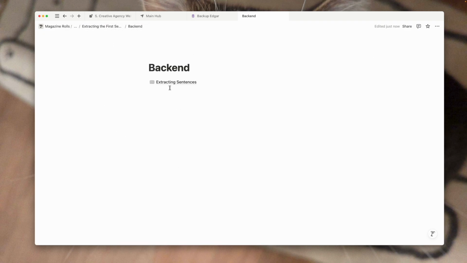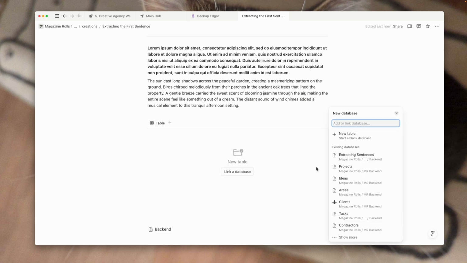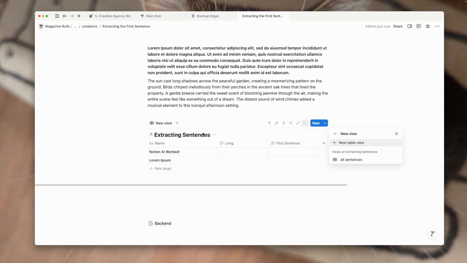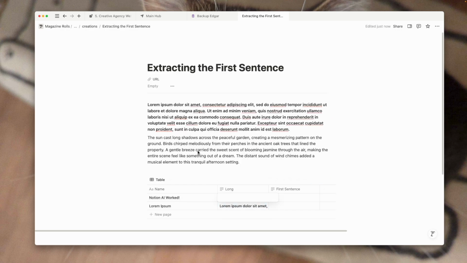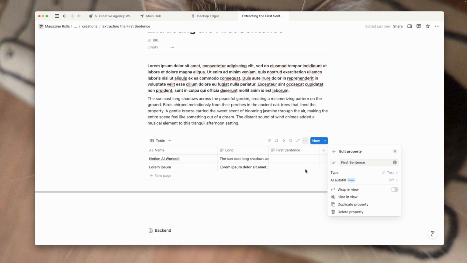Oh, they changed the way this looks. Okay, they changed the icon. Here we have the backend, put the backend away. Here we're going to do the linked view of the database, extracting sentences, or I guess paragraph, and then this one is our regular one. Okay, perfect. So now we are going to use a formula to get the first sentence.